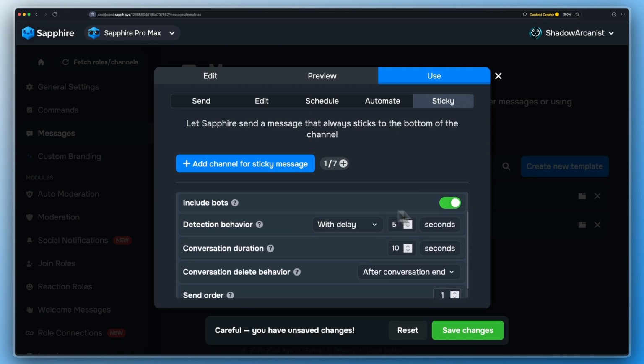Include Bots option will trigger the sticky message if the last message is sent by a bot. Detection behavior is how long Sapphire has to wait before deleting the old sticky message and send new one. I will set it as instant and will show the delay option later on this video.